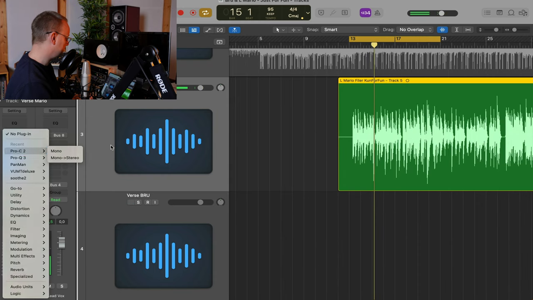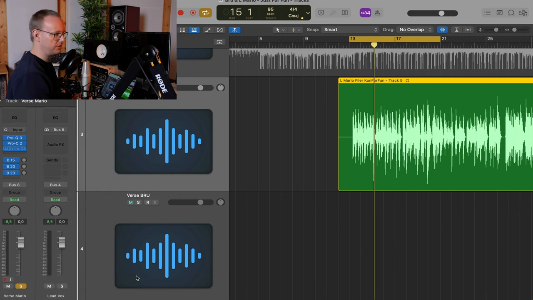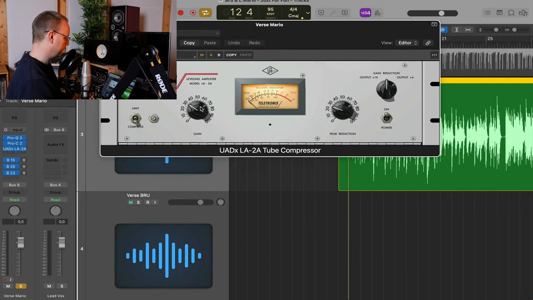And I just want to add some harmonics to this. Then I'll use the LA-2A from Universal Audio. There are many types of LA-2As. I like this one.